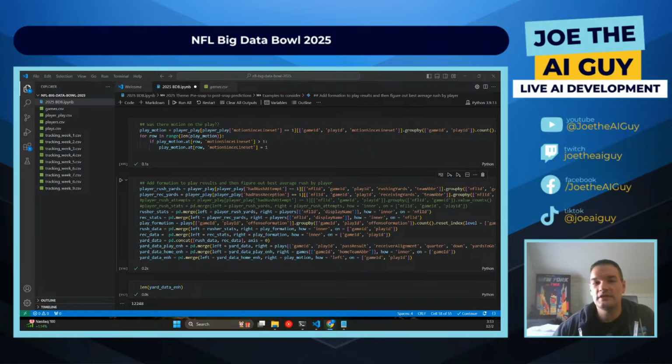All right. So the idea here for what we're working on is to try and get who are the 11 players that are on the field for the offense. So who are your linemen, your quarterback, receivers, running backs, things like that. So let's see.